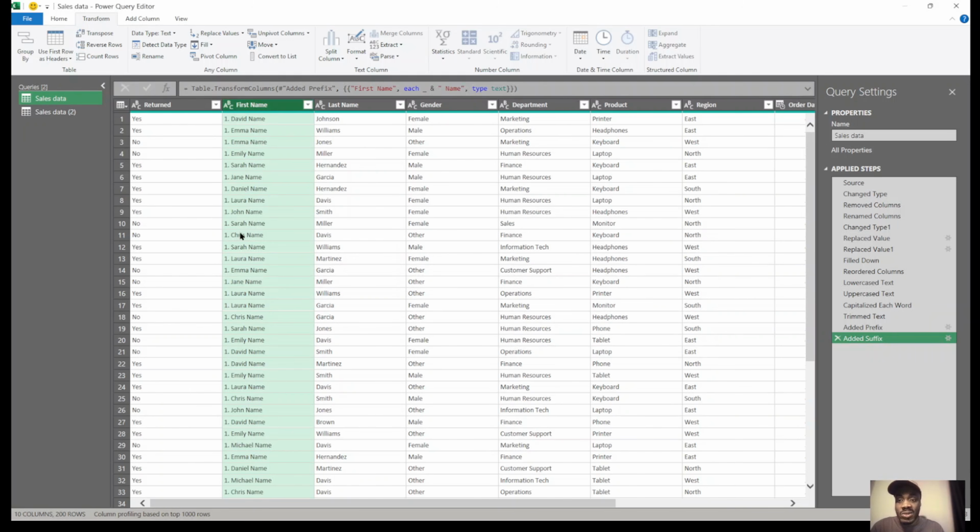Now there will be a space between the name and the first name. Okay, that's how this one works. Another one is the extract here. So now we have the extract here. Let's go to extract.